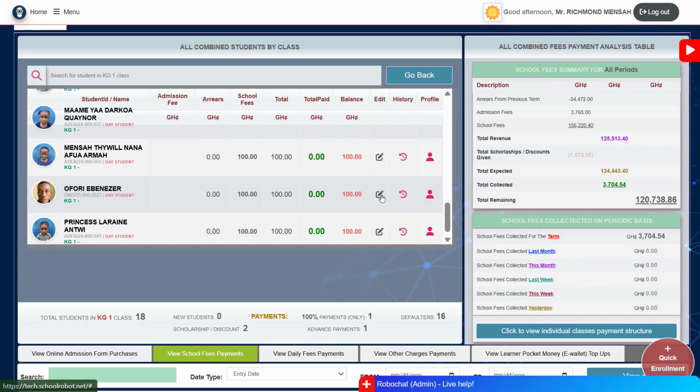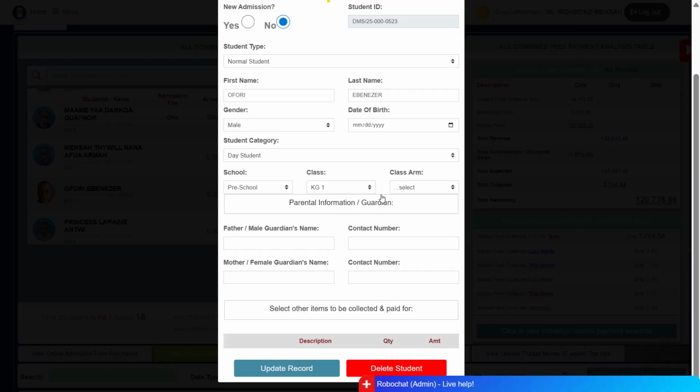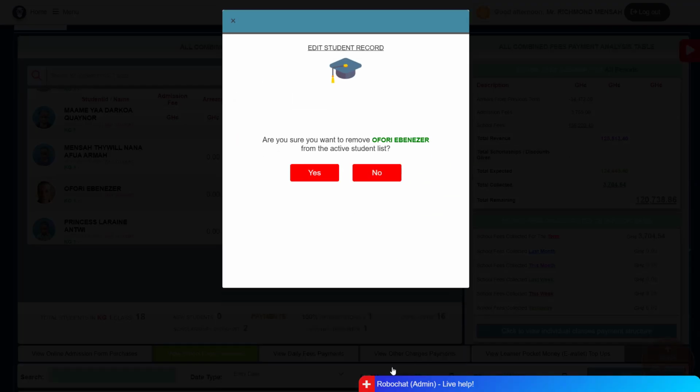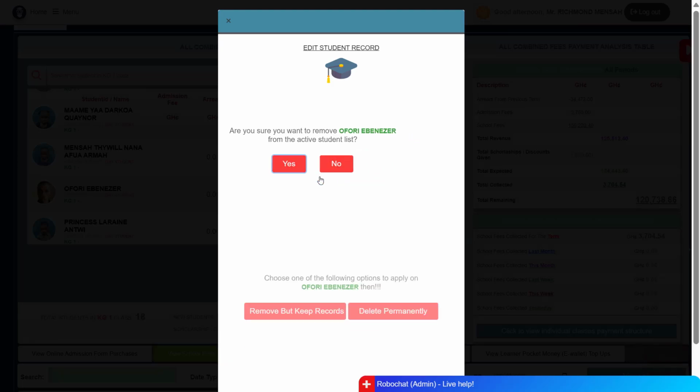When you click on the edit button, then you scroll down, you go to delete student. When you click on delete student, the system will ask you, are you sure you want to remove Ebenezer from the active student list? Then you proceed to say yes.